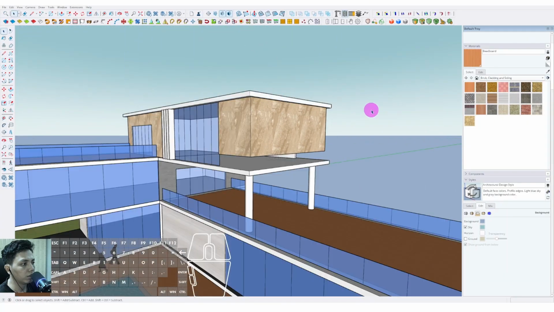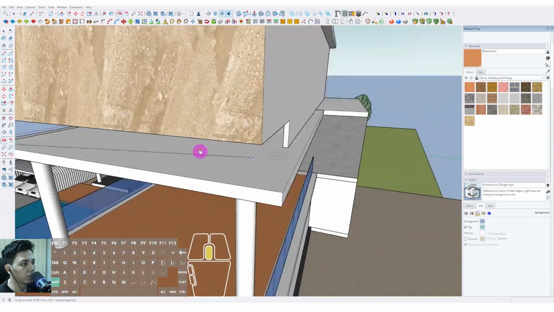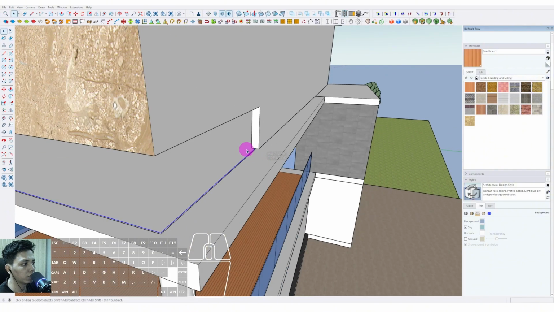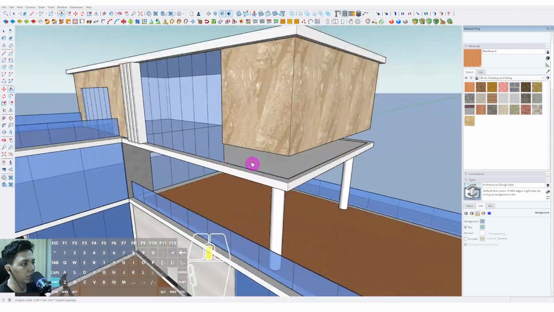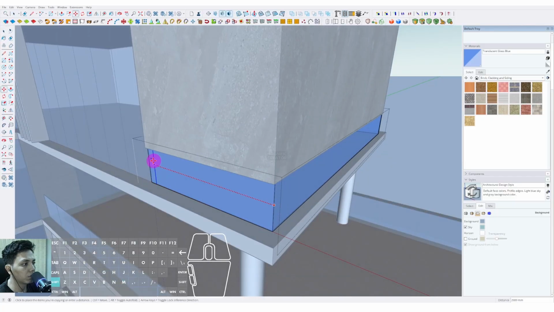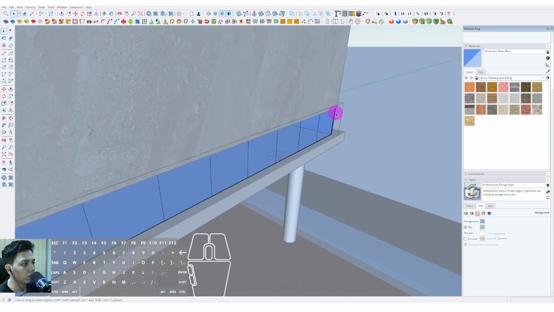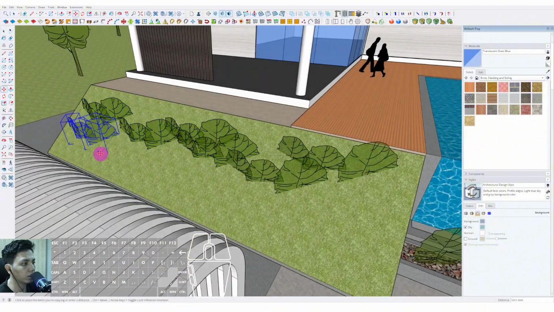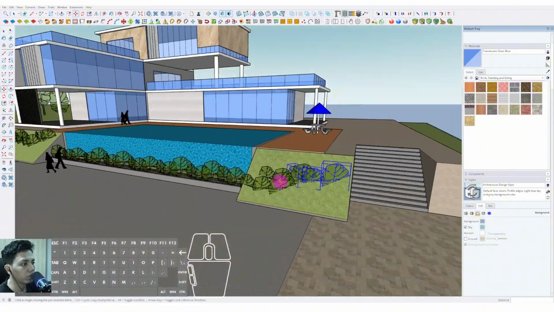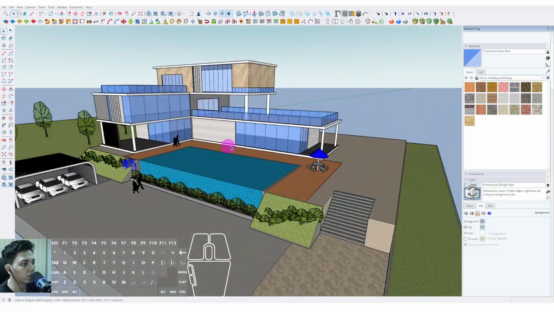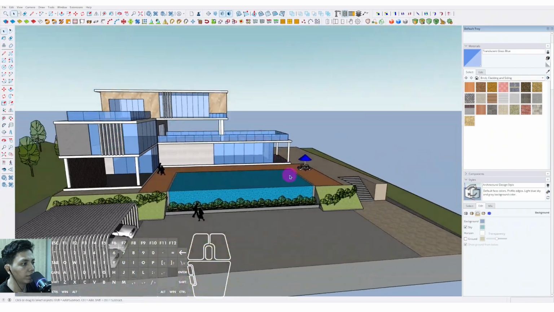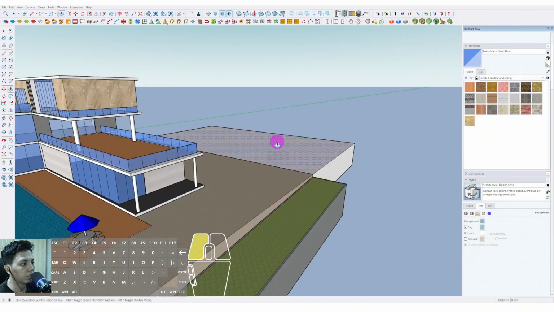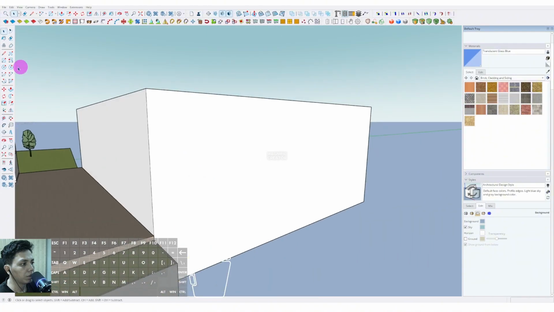Okay, and after that I make another shape in here. I make the glazing on the bottom of the marble stone, so it would make it more representative. Okay, and after that I just move and duplicate the plants to make it more representative, and after that I make the sloping again.